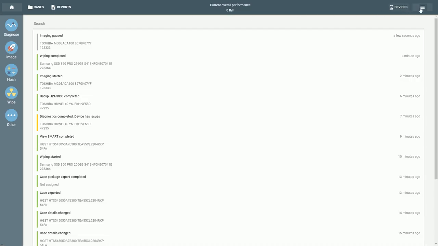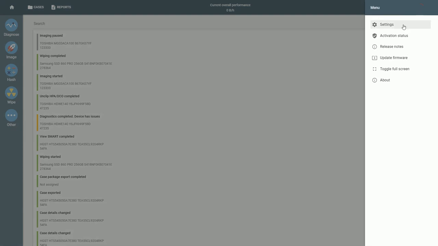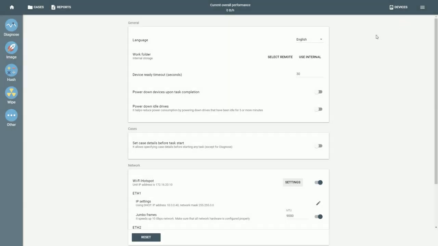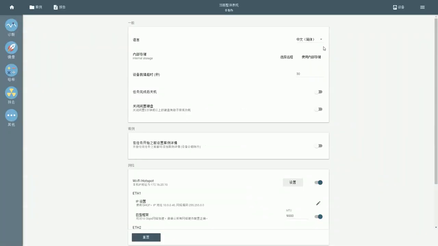Let's have a look at the service menu. Click the menu button in the top right corner of the screen. In the General Settings category, you can select the language of the interface and switch between English, Chinese, and Japanese.